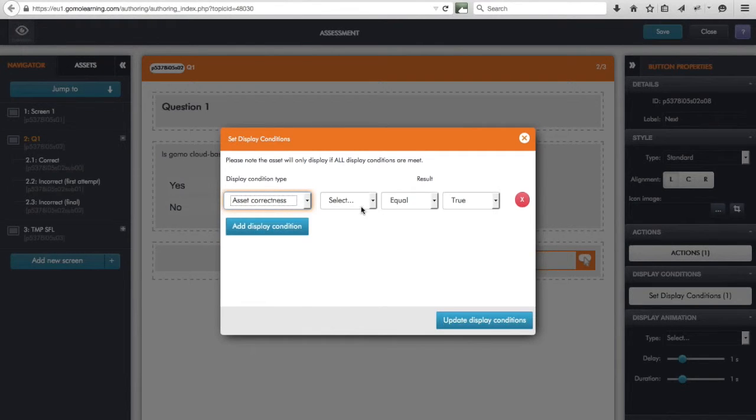So select asset correctness, select the thing that I'm looking for. It's my multiple choice question here. And here, whether that's going to be true. So I can also detect whether it's going to be false as well, which we'll use in a moment. So if the multiple choice question, if they get it right, then show this button.